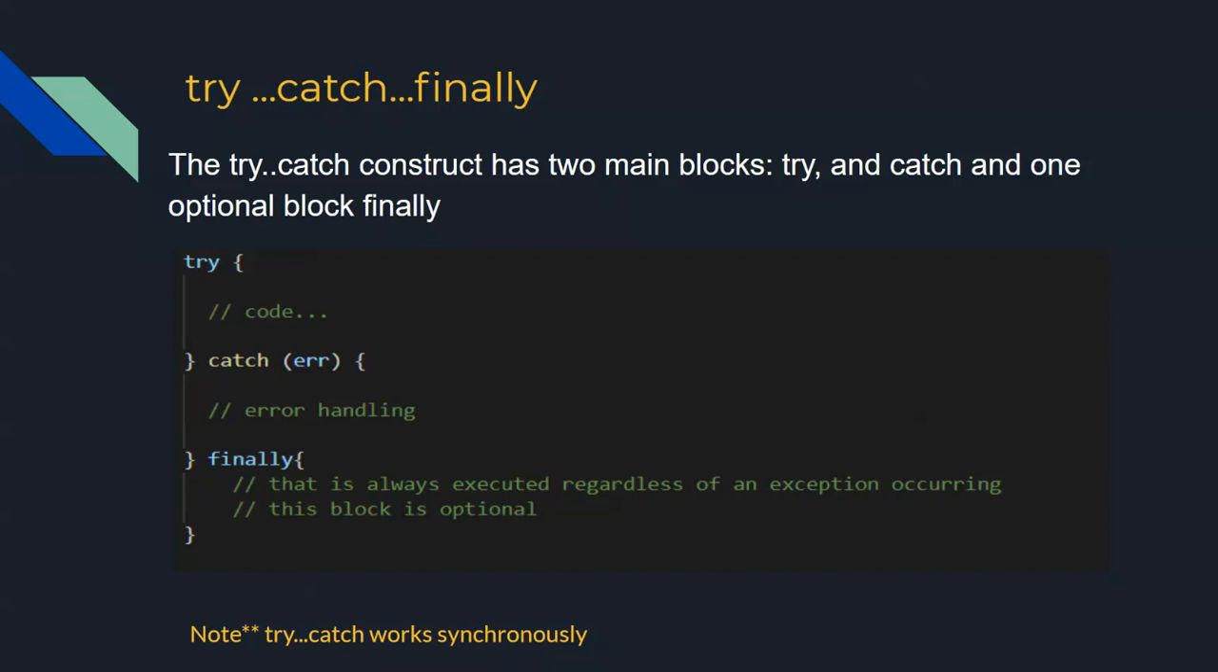So the try catch construct has two main blocks, that is try and catch, and one optional block, finally. Block means this is a bracket, we call it a block in JavaScript. So try is one block, catch is another block. These two will run together. I mean, for the syntax purpose, try and catch should be there. These are mandatory. Finally, you can ignore. So you'll write your code inside that try block.